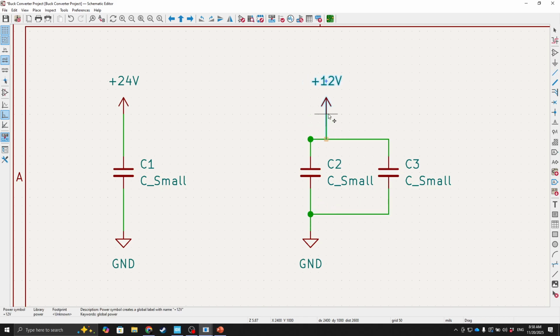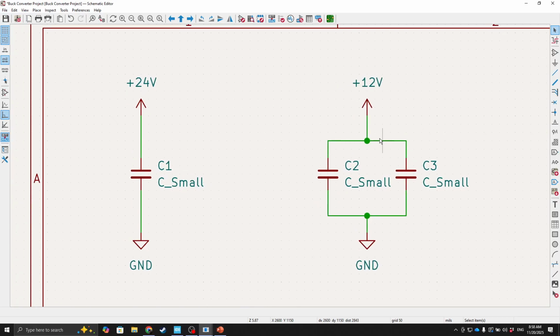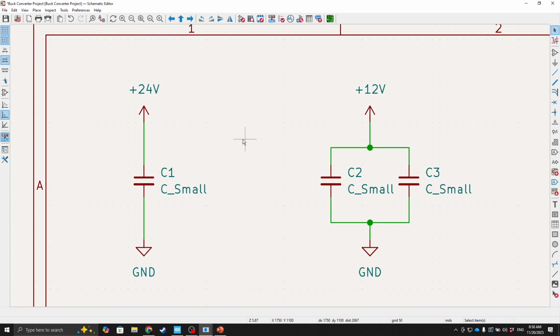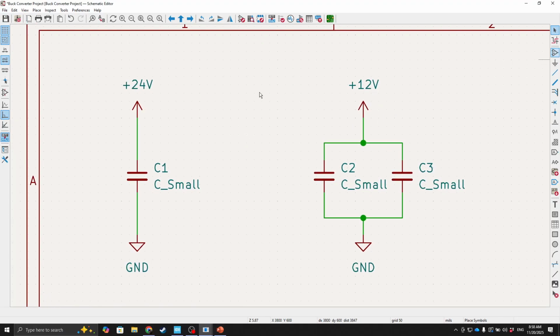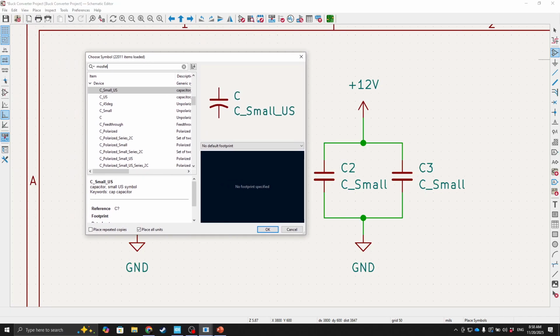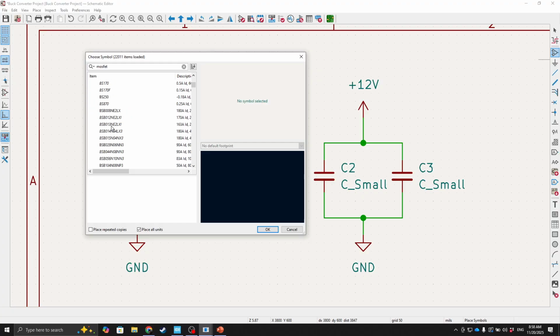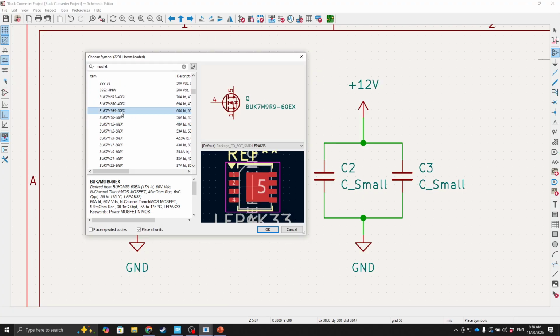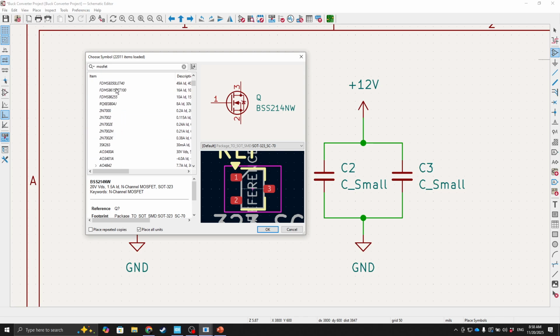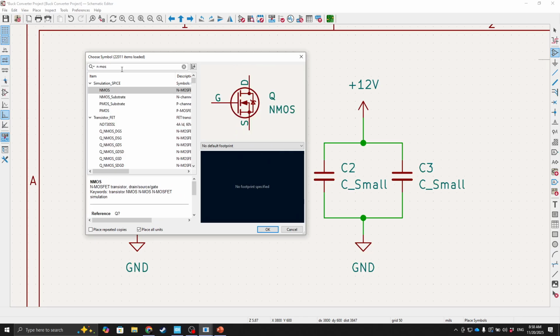And I usually love to make it good looking, how to say it. So yeah, like this. And then we need MOSFET. For the MOSFET, you can type MOSFET like this, and then the transistor FET like this, or you can use NMOS, yeah, like this.